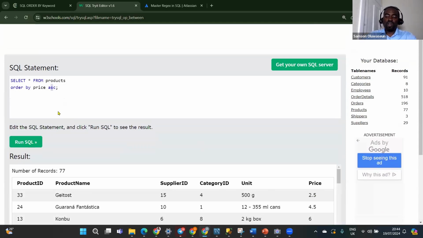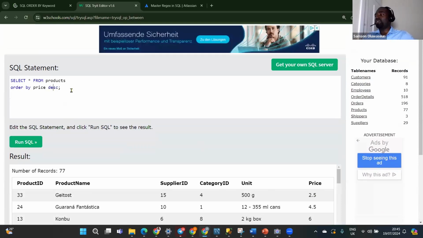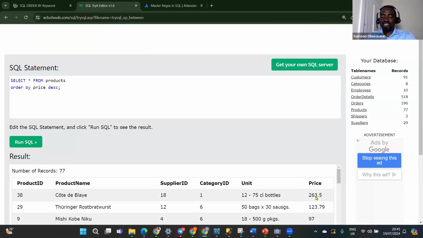But if I change it, all I have to do is the opposite of ascending, which is what? Descending, and that's DESC. So this was what I forgot that day, and I was jumping up and down. So just put DESC and you can see the biggest price coming up. And see, like I said, strictly English.